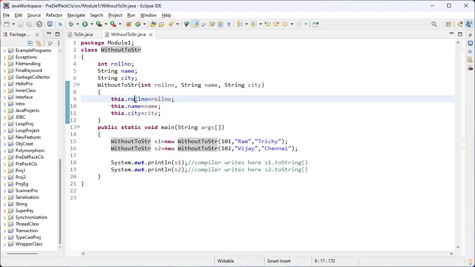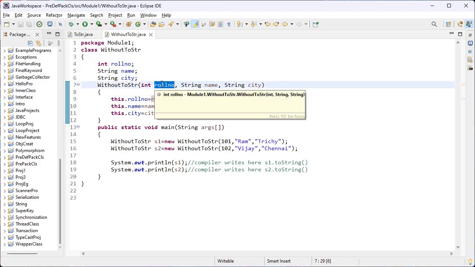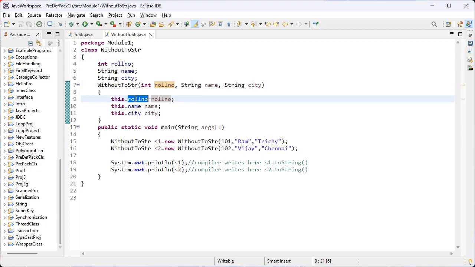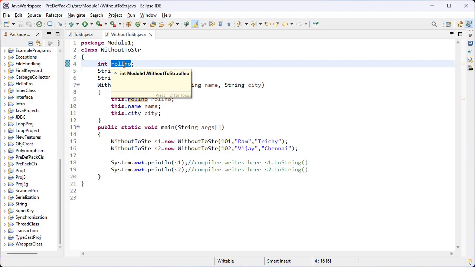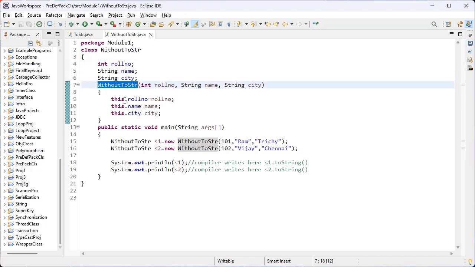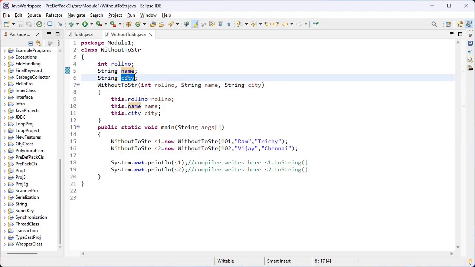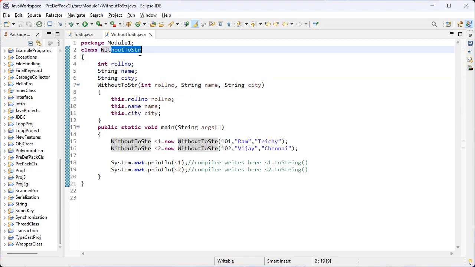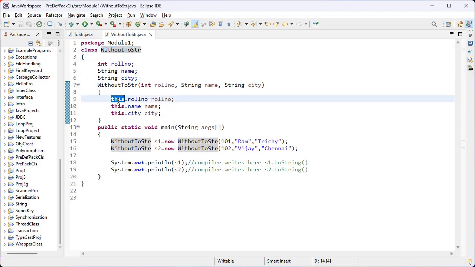And this.rollNumber is equal to rollNumber. So this is the argument name, rollNumber. And this rollNumber is from the class variable. Got it? This constructor is used to initialize all the variables, rollNumber, name, and city, which all belong to this class. That's why we can use the this keyword here. And these rollNumber, name, and city are the argument values.